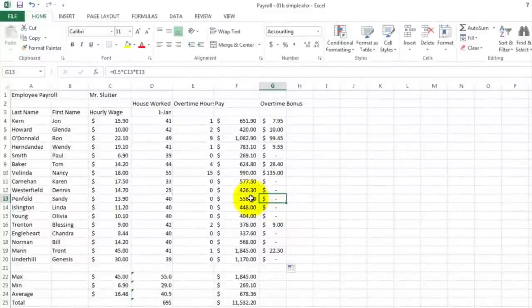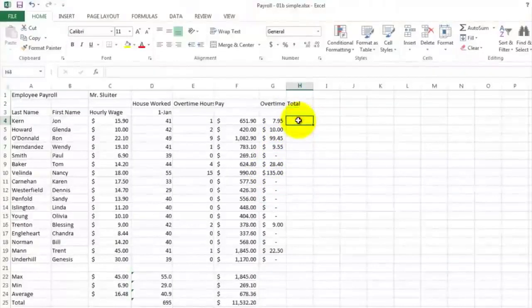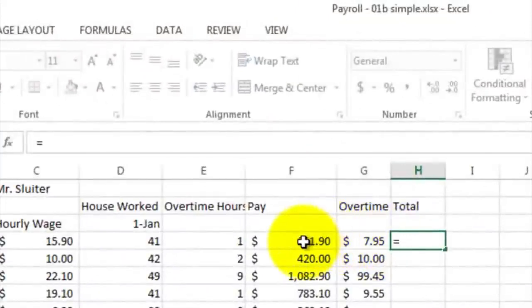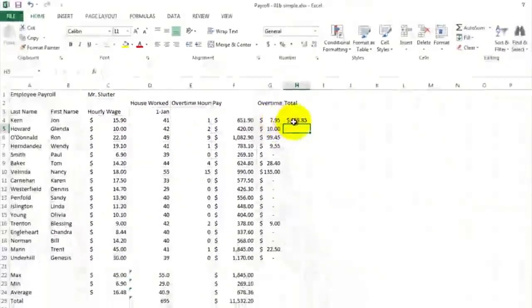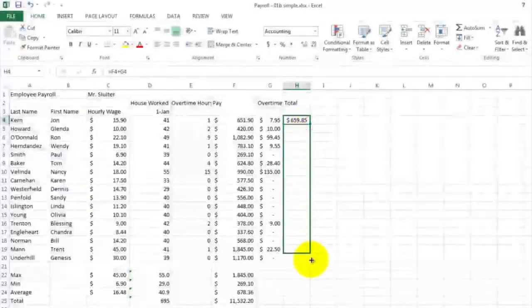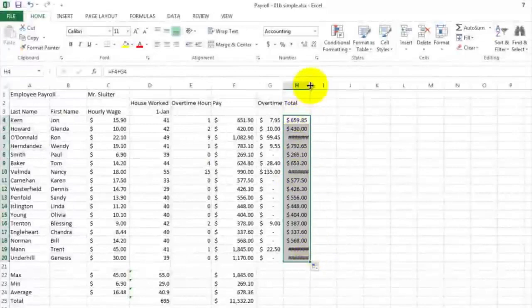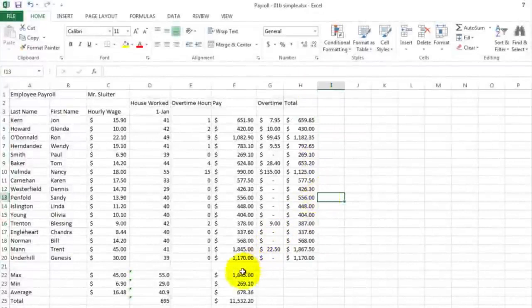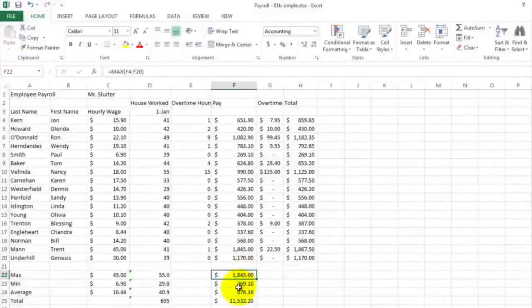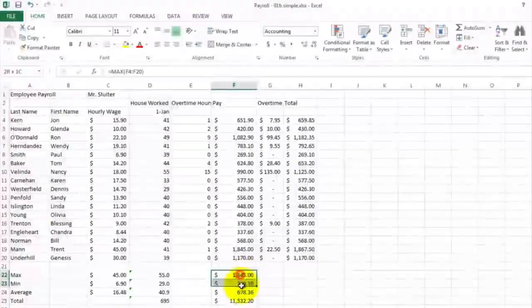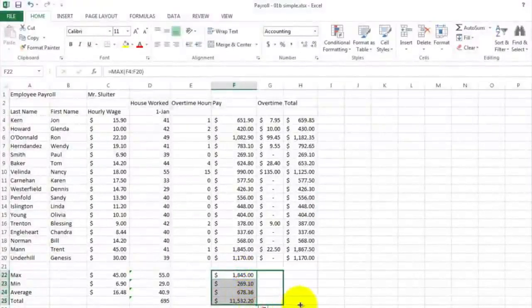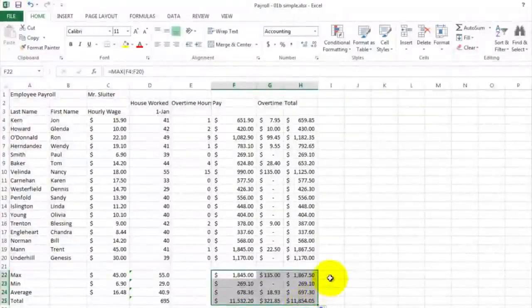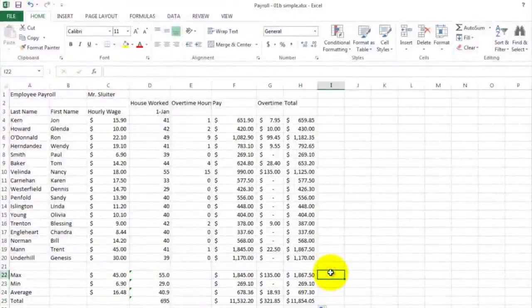Now, how about the total pay? Let's put in a new column. The total pay is simply equals their regular 40 hours of pay plus their overtime bonus, and return. And let's use the fill down option. Some of the numbers are too big, so we will expand the column. And this is their total pay. Down here at the bottom, we calculated maximums, minimums, averages, and totals for all of these formulas. Let's move these to the right. Calculate the totals now, and we can see what everybody earned, including their overtime.